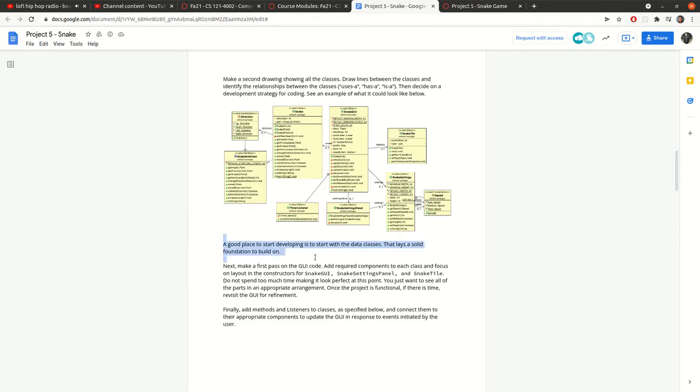It even says what it could look like. And a good place to start developing is the data classes, aka the snake class and the snake settings class. And then it says make a first pass. Add the GUI code, focus on the layout for the constructors of snake GUI, settings panel, and snake tile, so where you're setting up those graphical components. As you're putting those graphical components together, don't spend too much time on making it look perfect. You just want to see all the parts in the right space. So if you've got a grid of snake tiles, you're good. And then you can fine tune it once you have your program logic working, like your snake responding to your inputs and things like that.